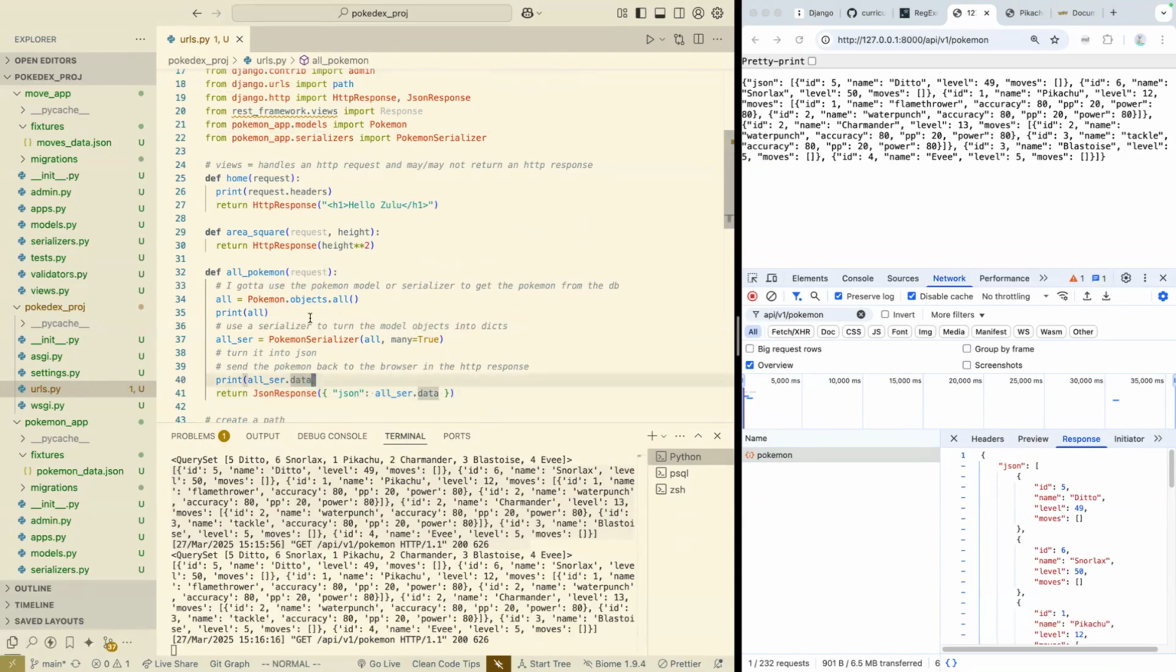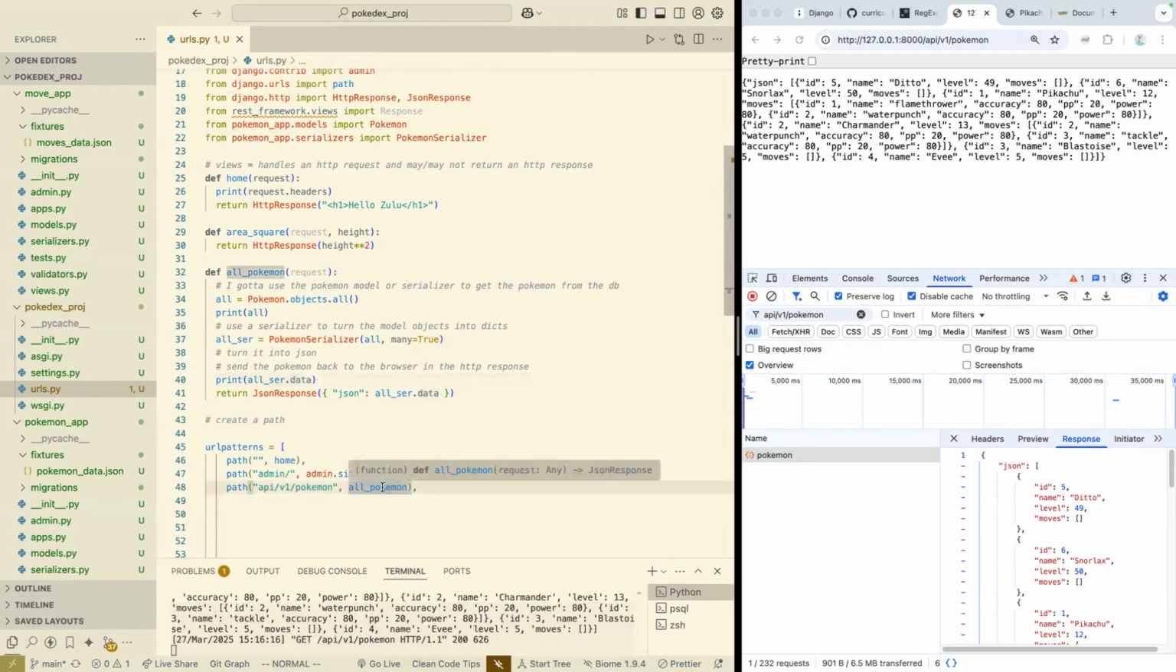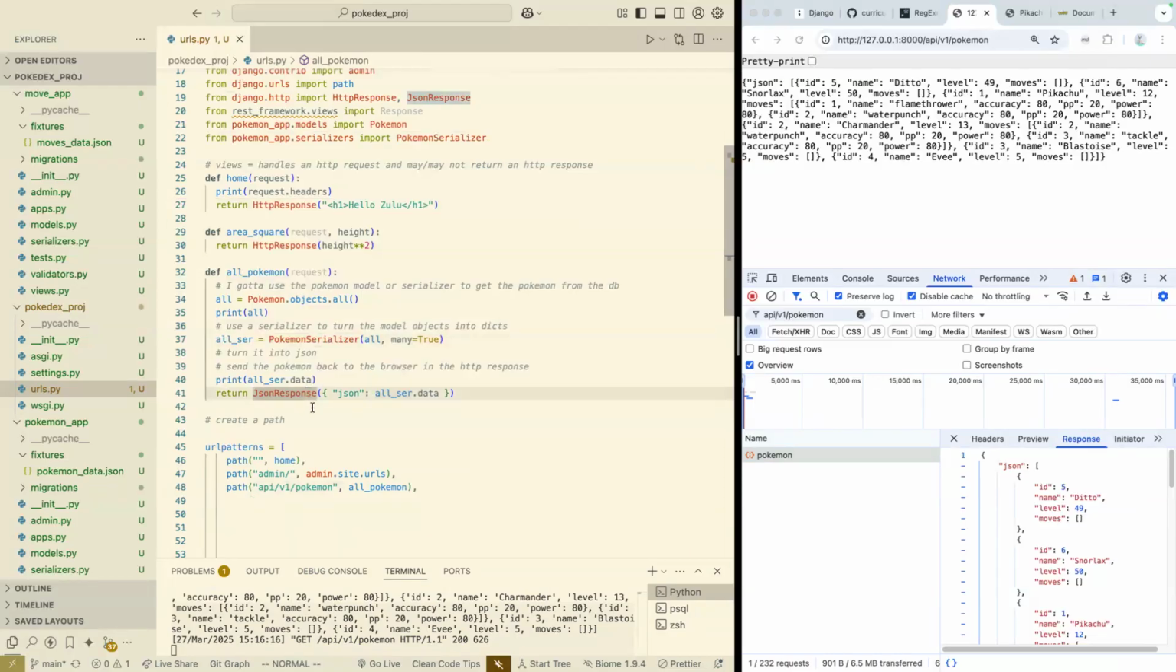How are people feeling about these key steps? I create a path, I have a view function, I use the model to get the data I want, I use the serializer to turn those objects into a dictionary, and then I use JSON response to turn that into JSON and send it back as the response.